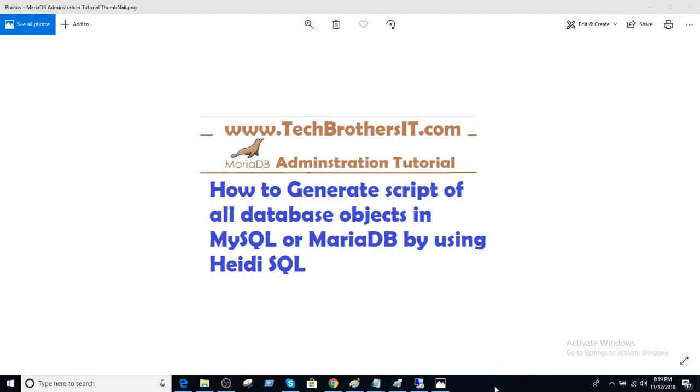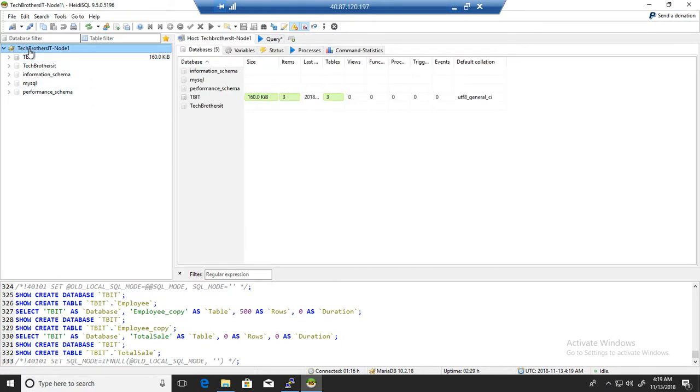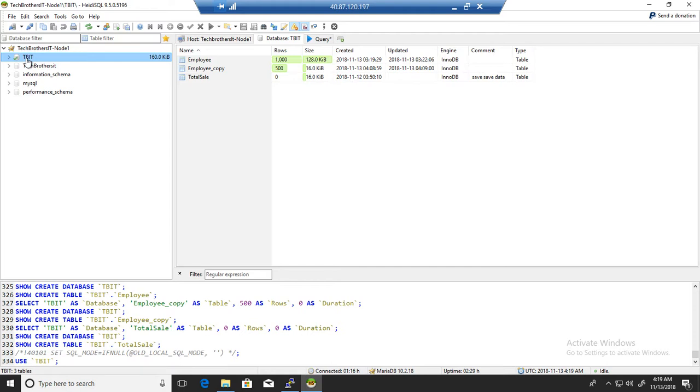In this video, we are going to learn how to generate a script of all database objects in MySQL or MariaDB by using HeidiSQL. That's pretty easy. So what you need to do, first of all, is connect to MariaDB or MySQL. Then go to the database for which you would like to create the script.